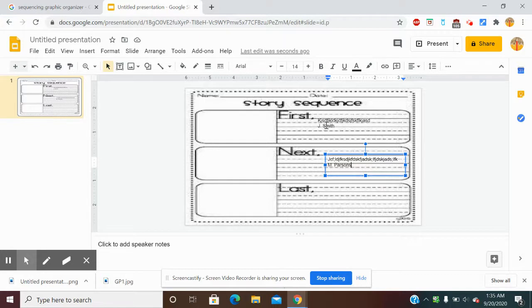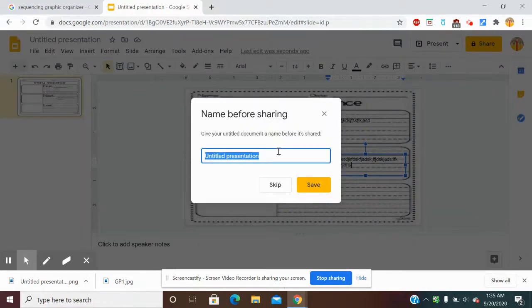And the best thing to do is basically assign each student something different. So somebody can work on the first, somebody can work on the next, somebody can work on the last, and sign off their names. That way you can see who did what. And basically, if you share this, if you go to share, you will.